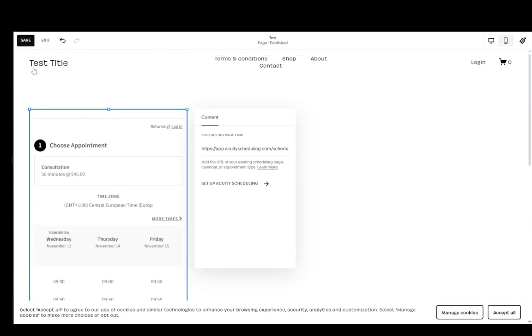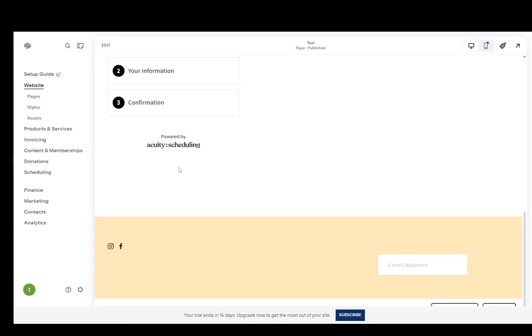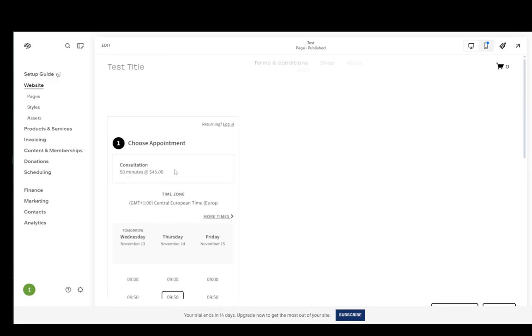just like that. And now if I save and go back to the overview, if I were a client, I could just click here to add a time or just create an appointment. And that is basically it.